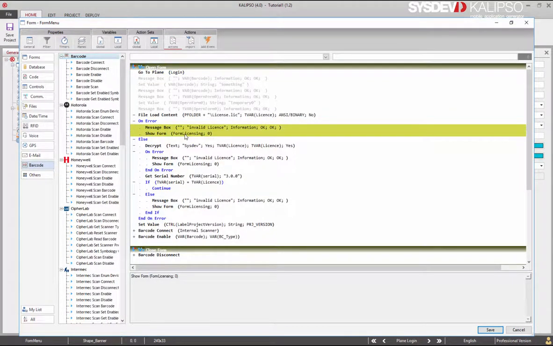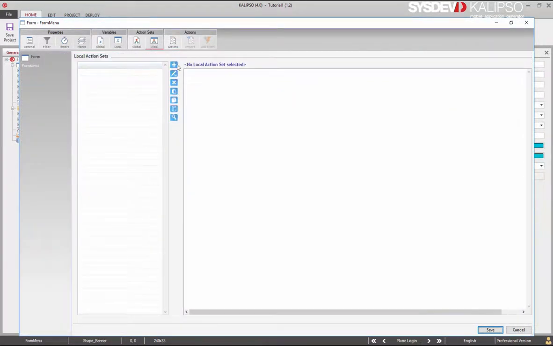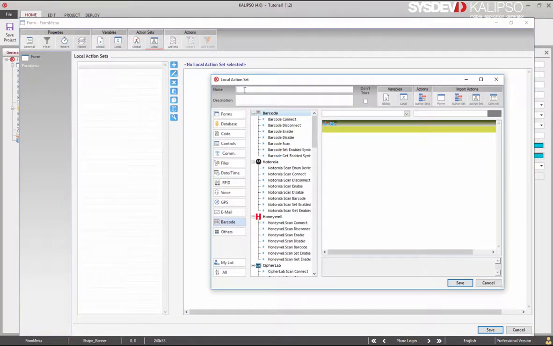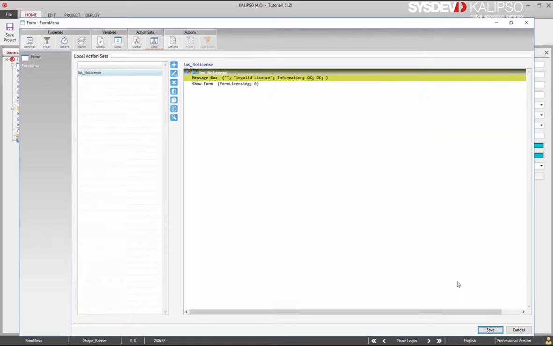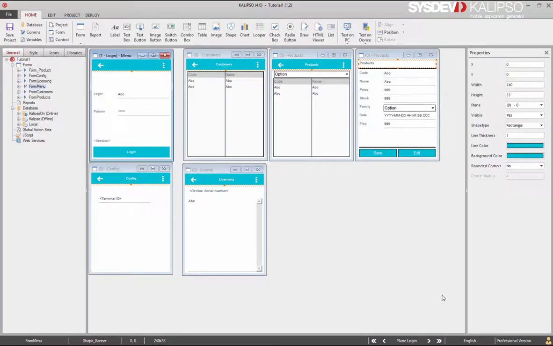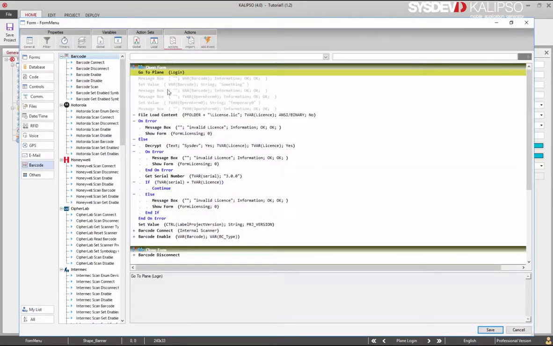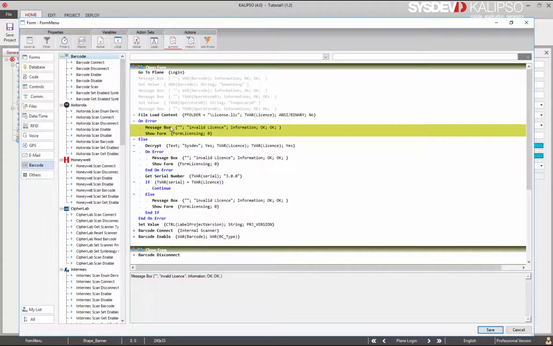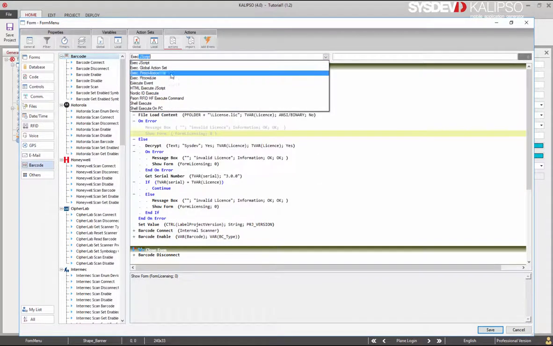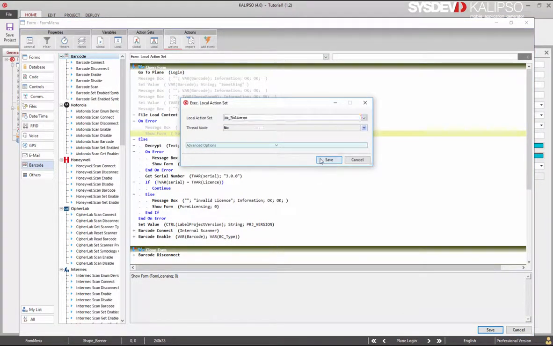Instead of that, we can copy the message box and the show form, create the local action set. Let's call it LAS no license and paste here both actions. The final step is to replace in the opening of the form those actions by the call to the action set. I'm going to comment these ones and add execute local action set, choosing the no license one.